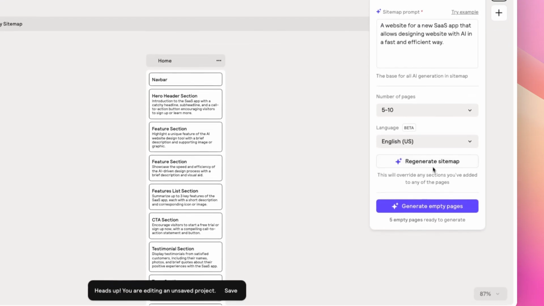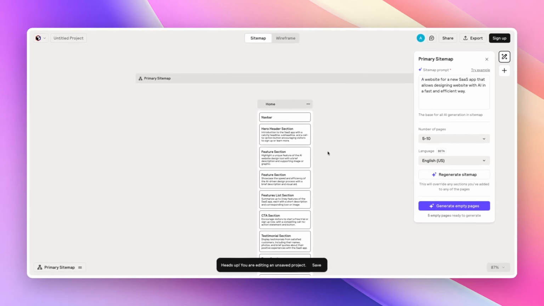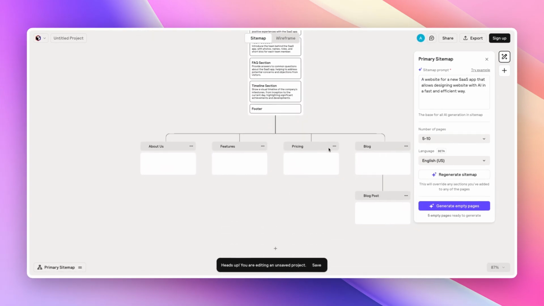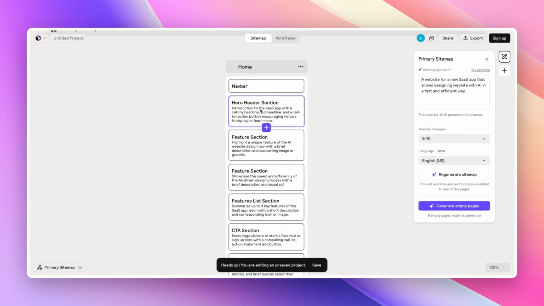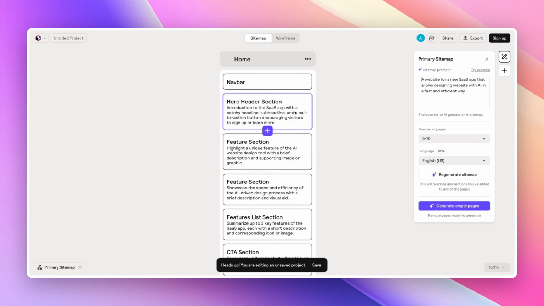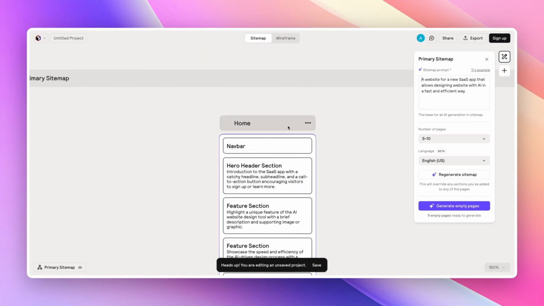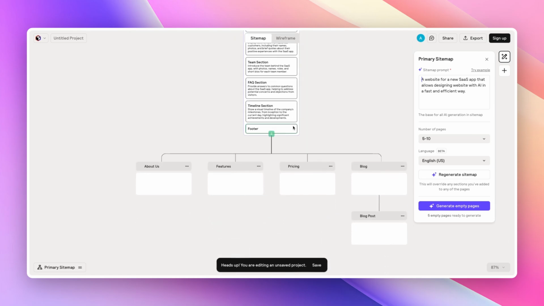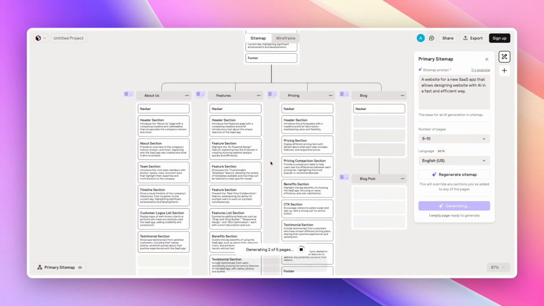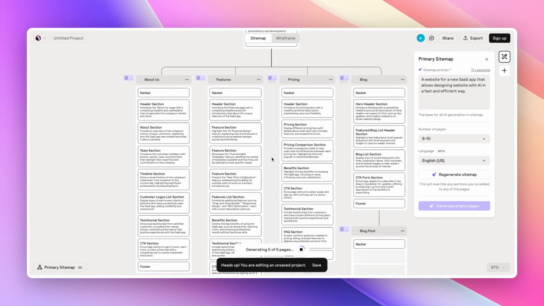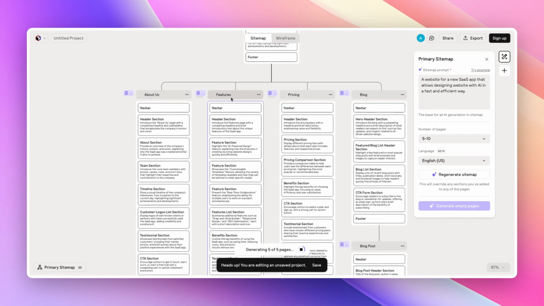And now that I basically generated this sitemap, as you can see, it literally went on and added the basic content in the main homepage. I'm also going to click on generate empty pages so we can generate automatically also the content for these about, features, pricing, and blog pages.